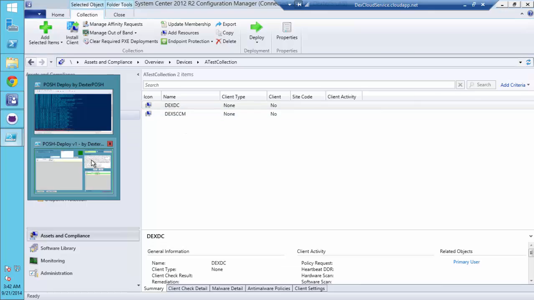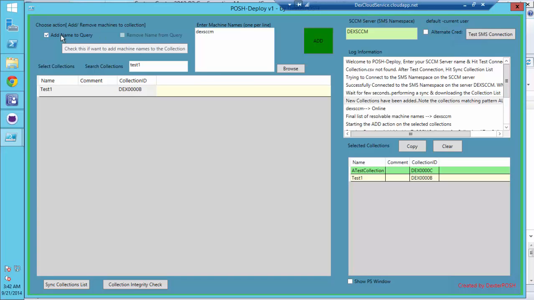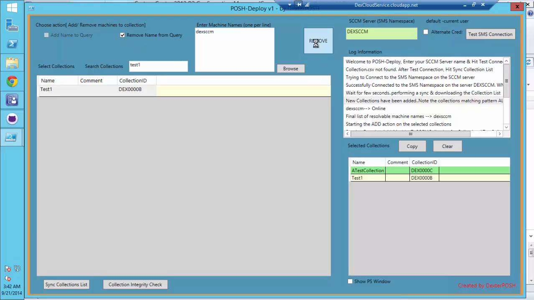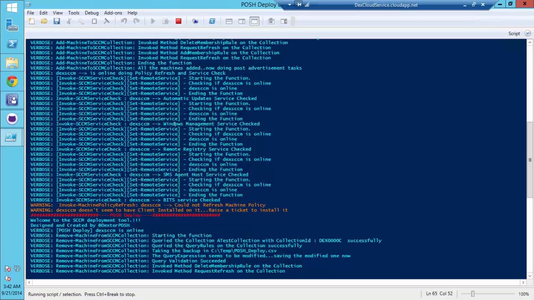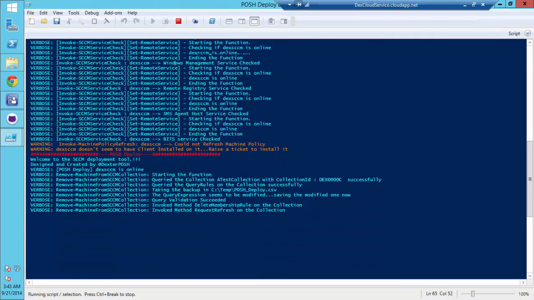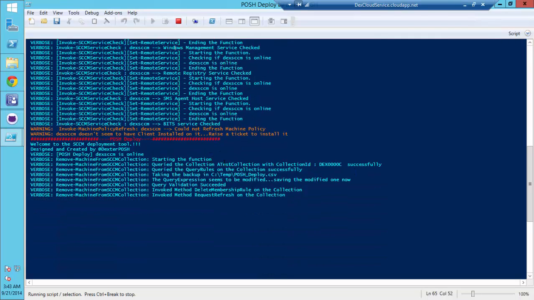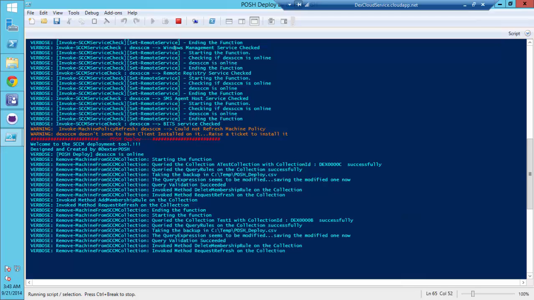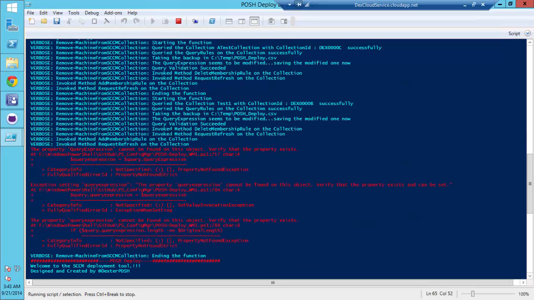How do you go ahead and remove that? Suppose you want to remove that particular machine name from there, you'll just uncheck this one and check this one and do a remove. If you don't want to see the real-time information, it's available in the console window. And as already mentioned in my previous post, you can wrap this PowerShell script as an exe using PowerGUI and permanently close the console.